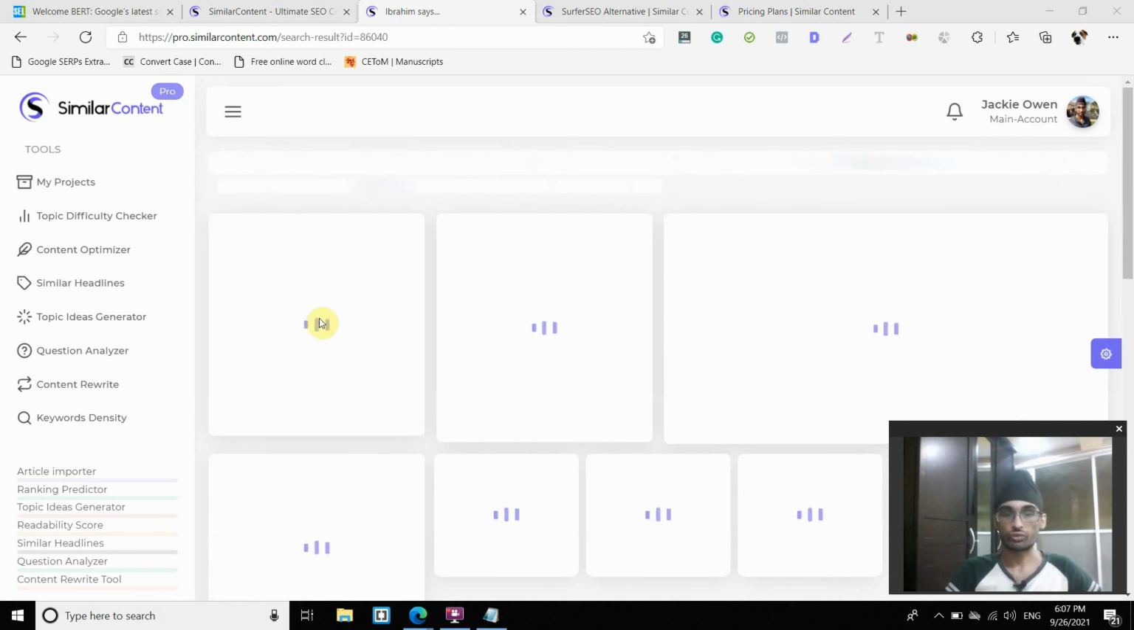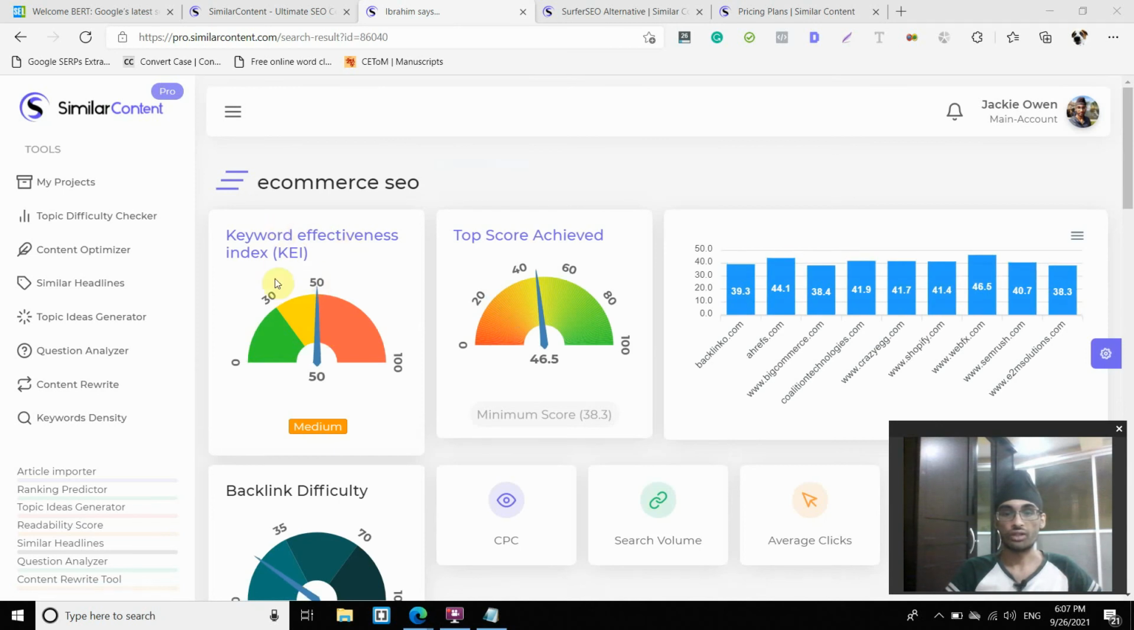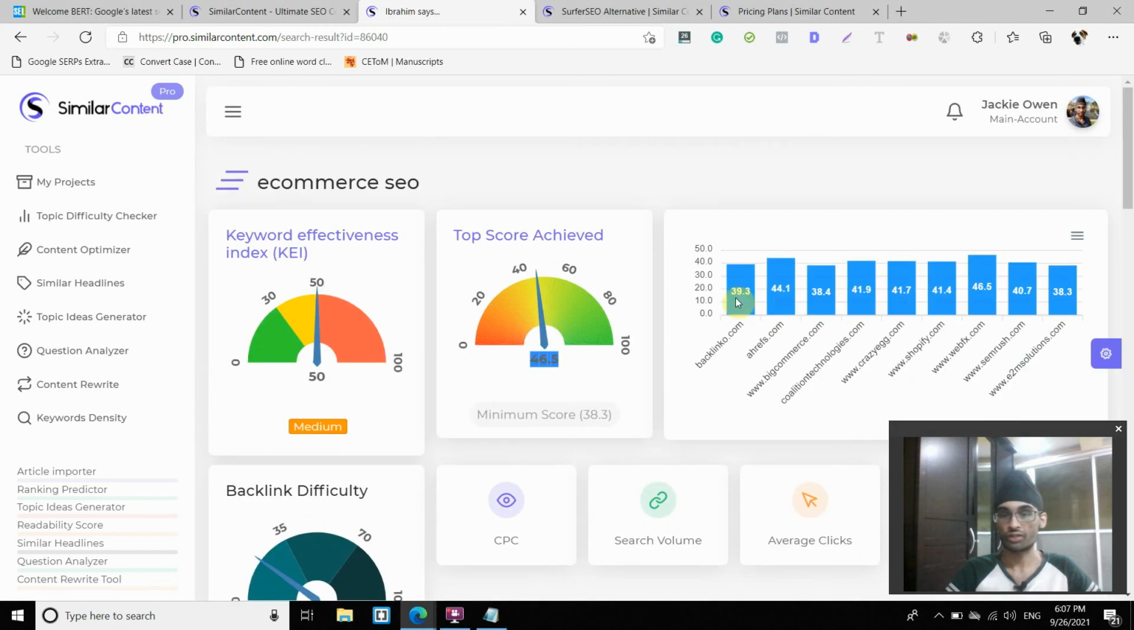So we're just going to let the tool run for a few seconds here, and we should get a keyword effectiveness index. Okay, so this is called the keyword effectiveness index, KEI, or how difficult it is. So it is at a 50, so it's a medium difficulty keyword, right? And here's the content score that the top rankers on average have achieved: Backlinko 39.3, Ahrefs 44.1, and bigcommerce.com 38.4. So when you write your content, these are like the aggregate scores of your content.